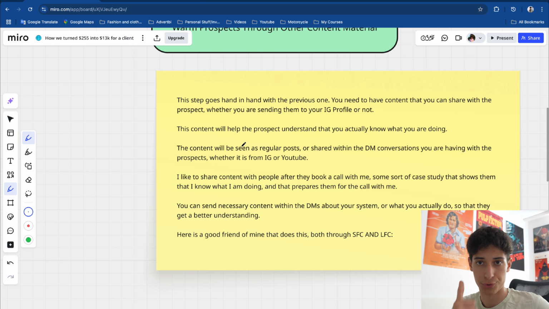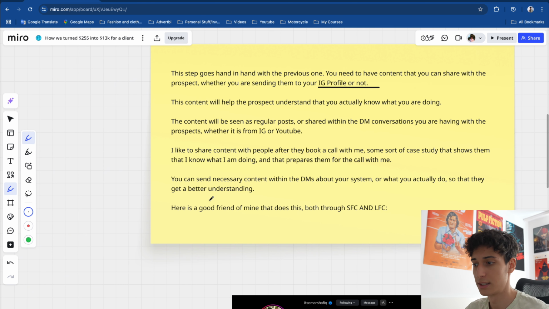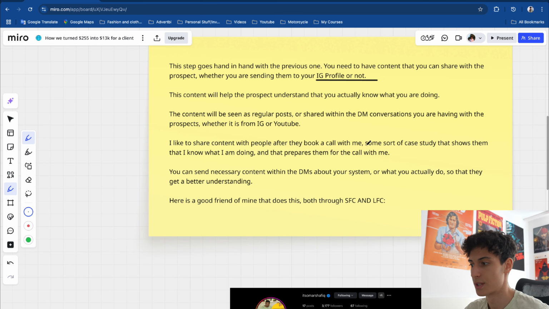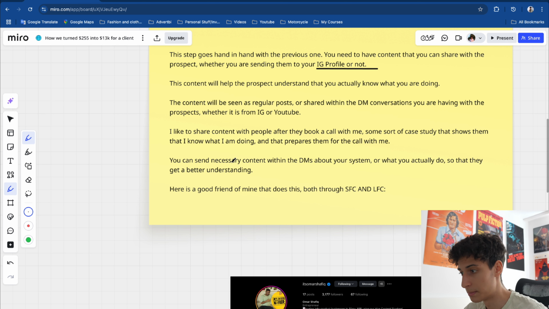And this goes for short form content and long form content. Again, this step goes hand in hand with the previous one. You need to have content that you can share with the prospect, whether you're sending them to your IG profile or not. This content will help the prospect understand that you actually know what you're doing, and the content will be seen as regular post or shared within the DM conversations you're having with the prospects, whether it is from IG or YouTube. I like to share content with people after they book a call with me, for example.